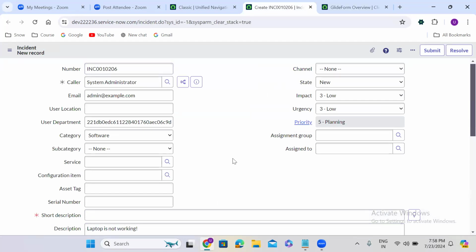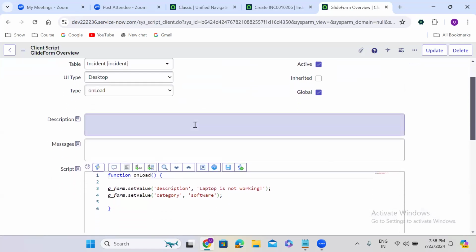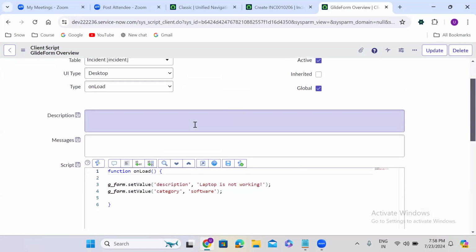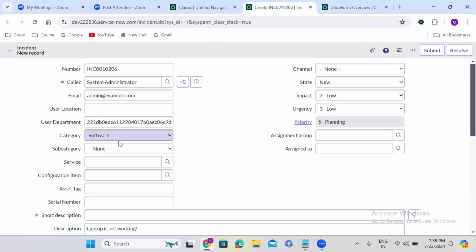Likewise, you can set the field value. You can set any field value, guys. Remember this point. You can set any field value using g_form.setValue. Okay. If the value is already there, let me just save this one.